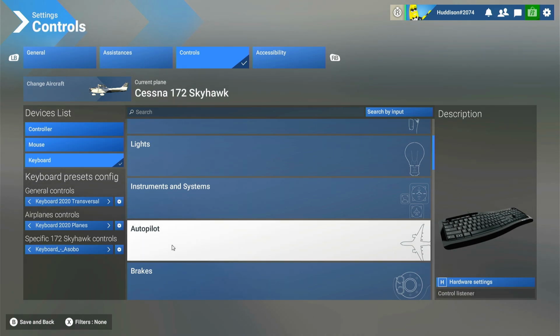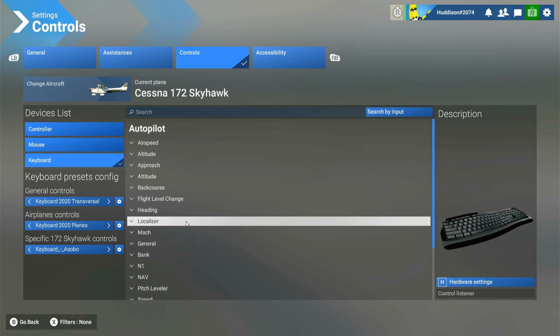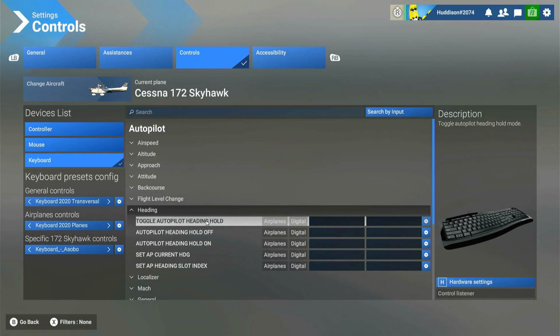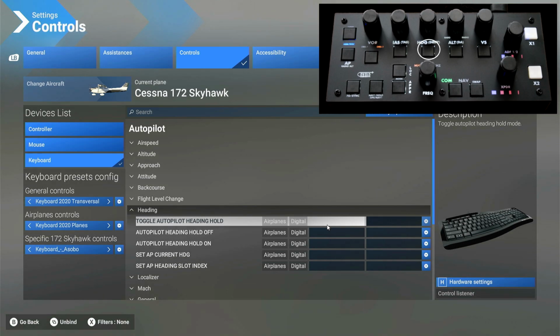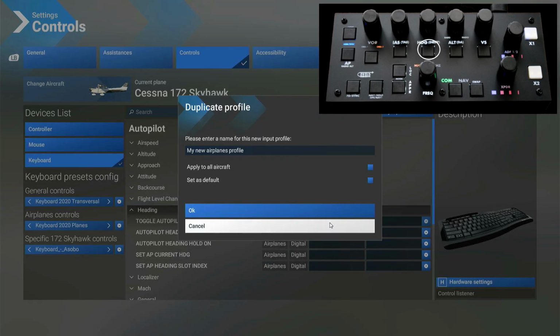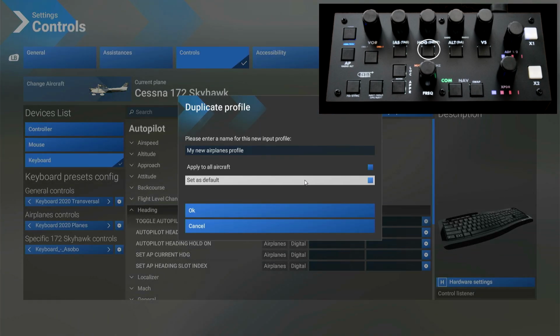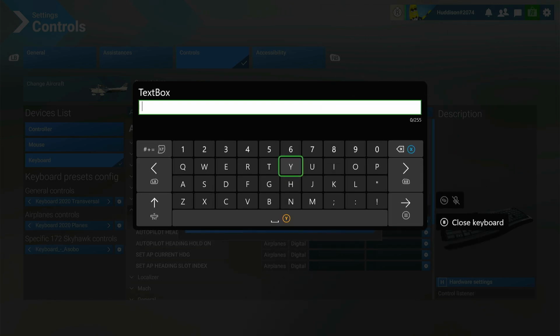Autopilot. And heading. Toggle heading hold. See, there's nothing set up for it. So I'll show you a picture on screen where we're going to set that. It's underneath the heading knob. It's a heading button. Click in there and heading. And you're going to have to rename the profile. We're going to call this MIAP 1.